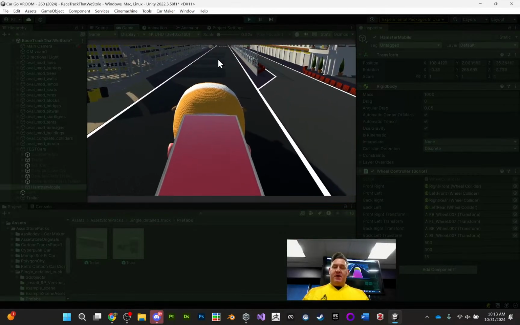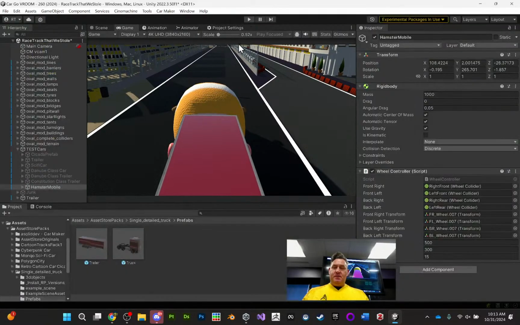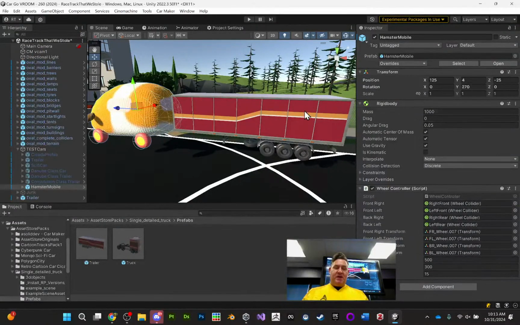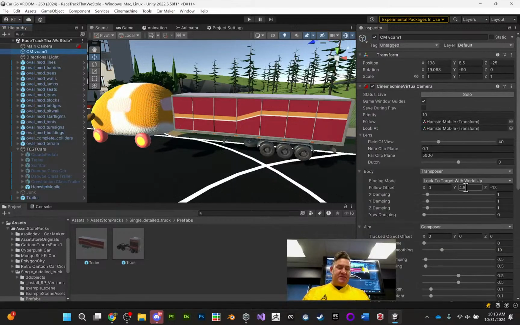Oh, yeah, because my camera's like back here in the truck, basically. It's in the trailer. So I'm just going to pull my Cinemachine camera up to like 6. We'll go higher.